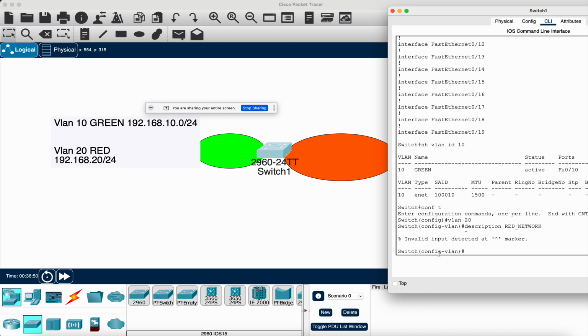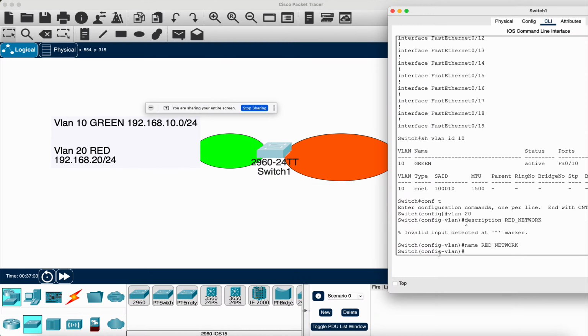Invalid description. VLAN configuration. Oh, not description, name. So when we're dealing with a particular interface, it's description. When we're dealing with a VLAN, it's name. My apologies. Okay, name, red network.